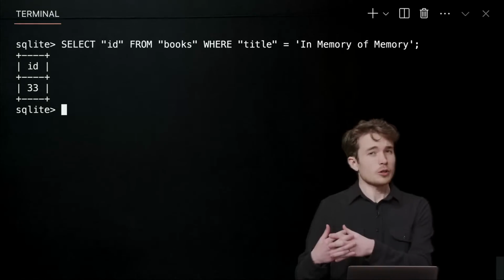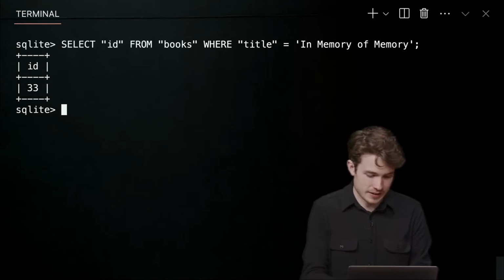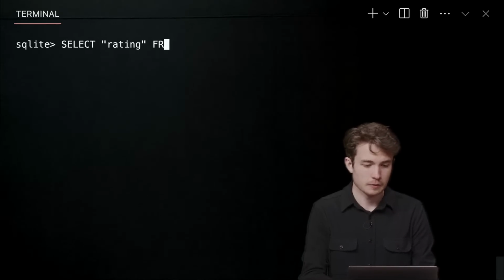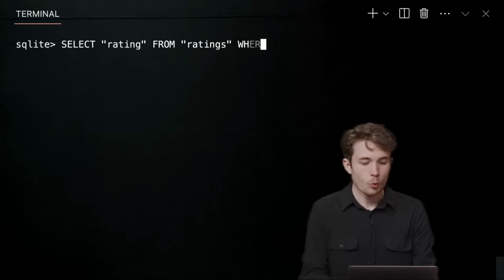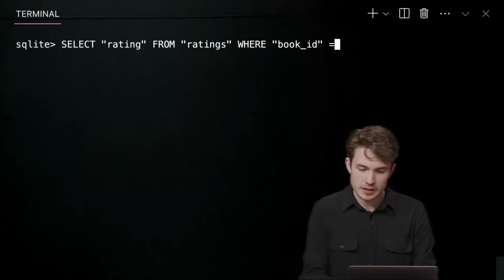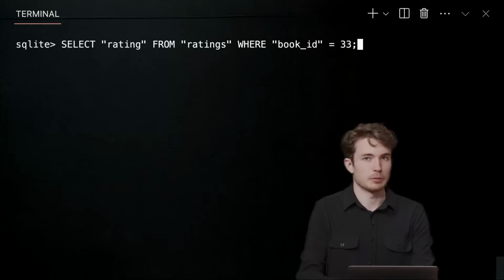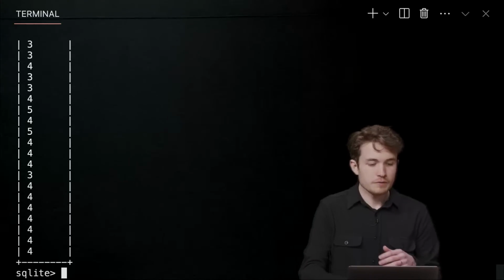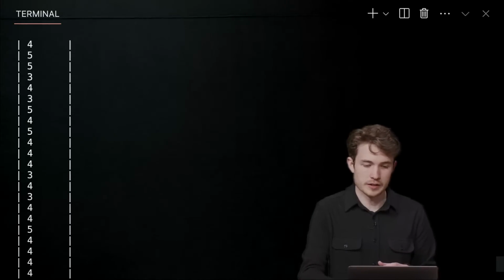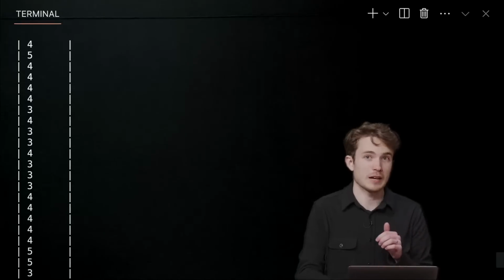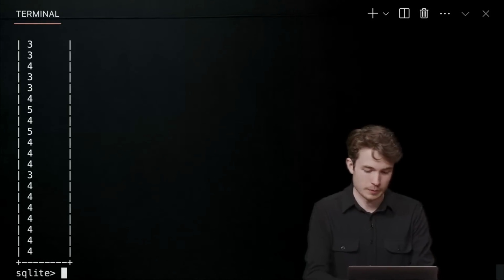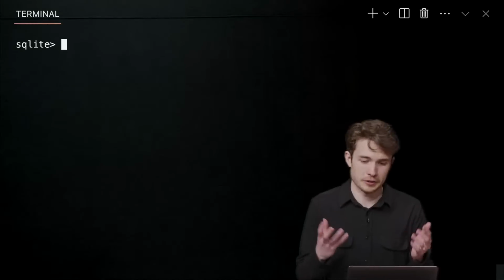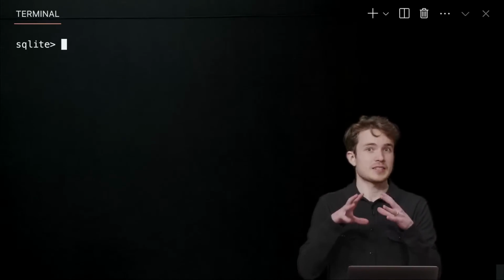OK, let's now look in our ratings table for this ID. I'll say select rating from my ratings table, where the book ID is equal to 33, I believe it was. So now I'll hit enter, and now I should see all of the ratings for this book. And there are quite a few that people have left on this book on the Goodreads website. So let me again try to improve this and make it just a little bit better. I'll be more dynamic about it and try to nest these queries.